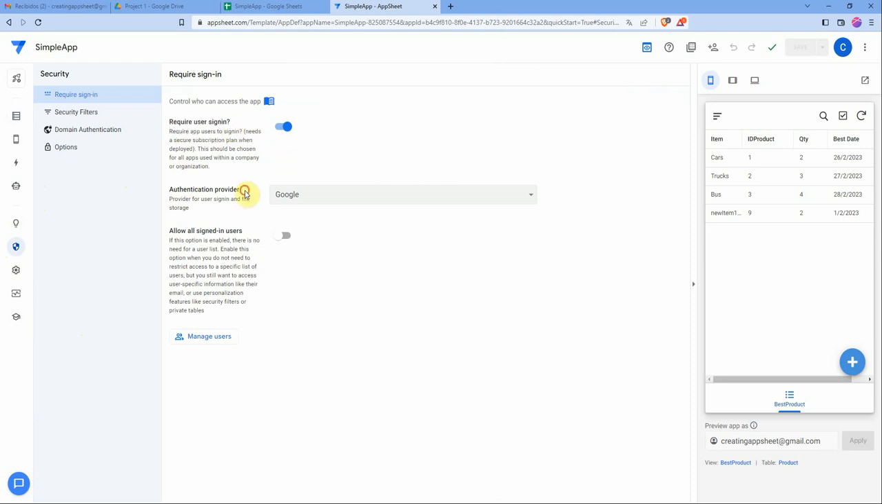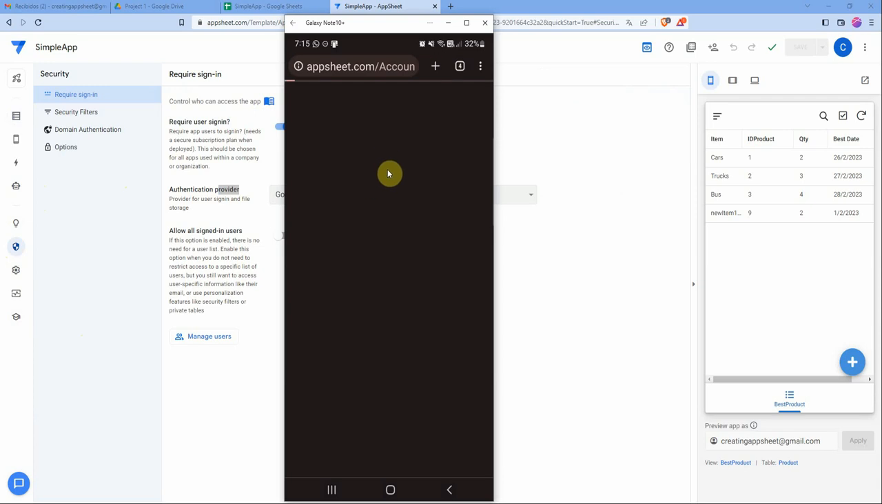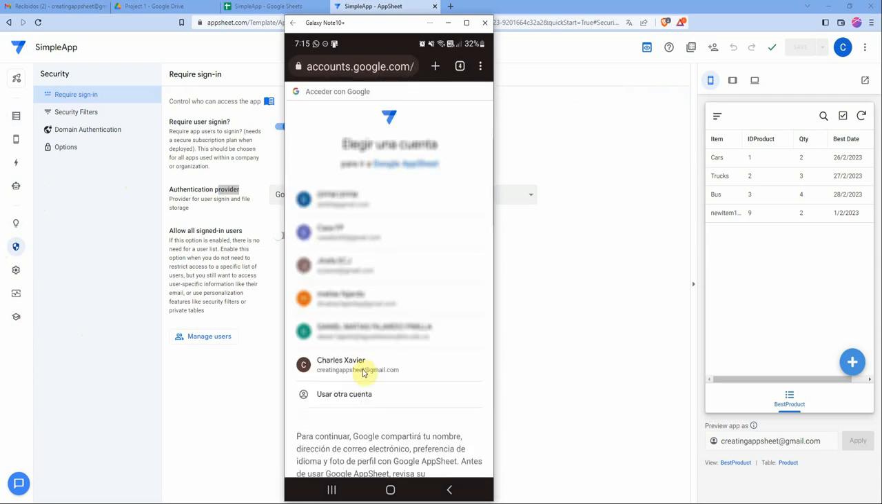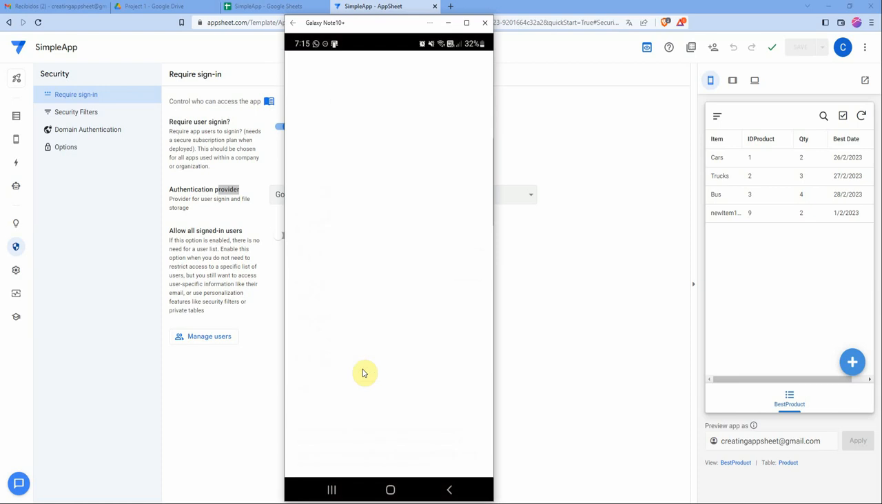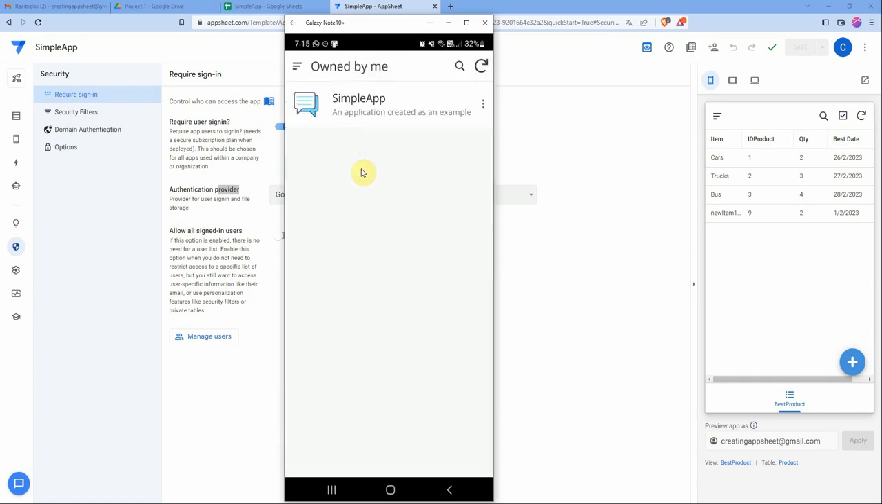sign in, and the authentication provider is Google. So you click on Google in this case and you choose the account. In this case, I'm using the account that I used to create the application, and it starts to sync in. The first page that appears is Shared with me. Obviously, no one is sharing anything yet, but I have the first application that is owned by me. So I click Owned by me, and there it is.